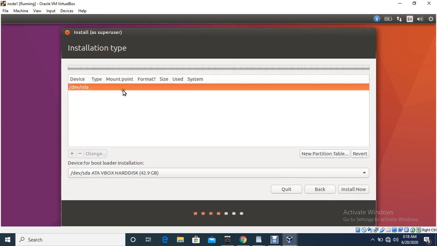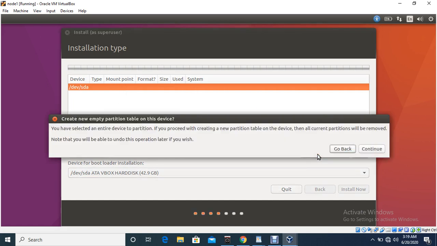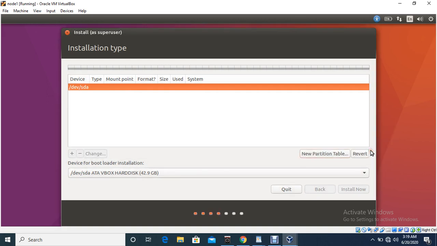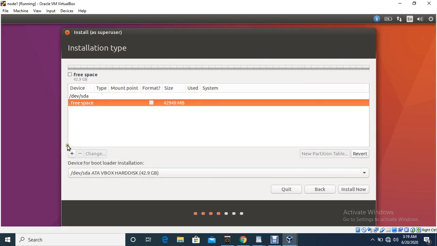Here in this window you can see your device name is showing. You have to select the device name and then click on New Partition Table here, and then continue. So the new partition table is created here, and now you have to create the file system type. You have to select free space and then click the plus button.